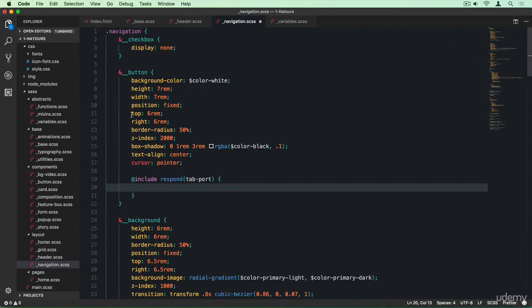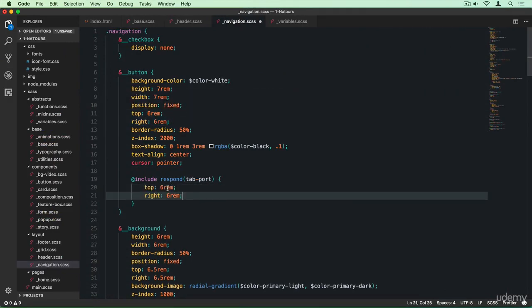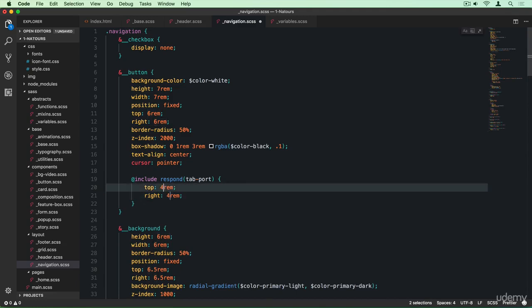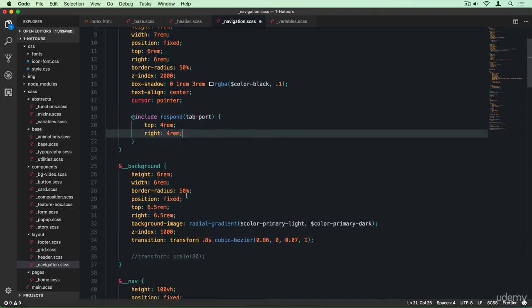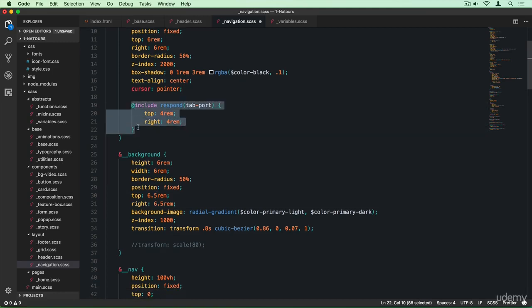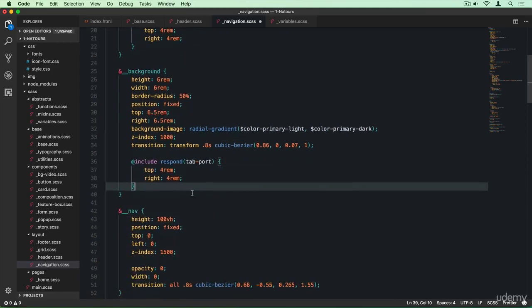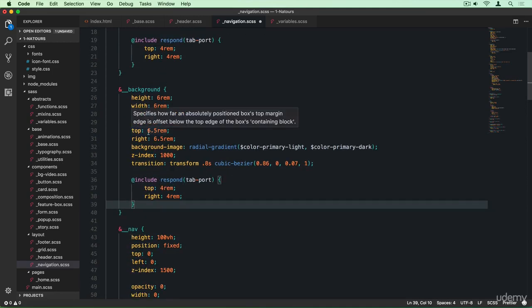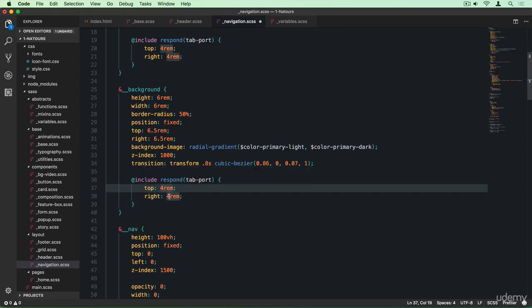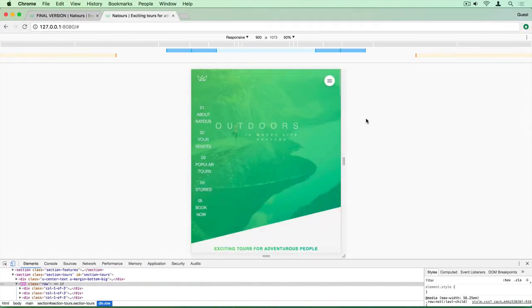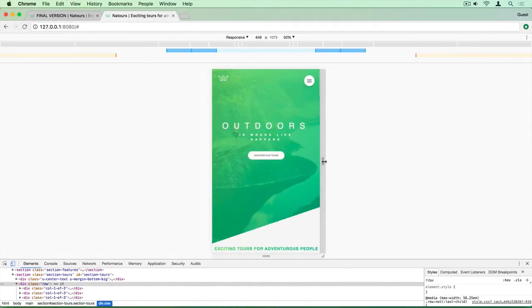So we have 6 rem here for both the top and the right. So let's decrease that by 2 and put it to 4 in these two. And then the same thing here for the background. Okay, so, well, I don't know what this is doing here, so let's remove it. Also decreasing it by 2 makes it 4.5 and 4.5. So sorry, double cursors here, 0.5 on both. Taking a look. Oh yeah, so that's much better.